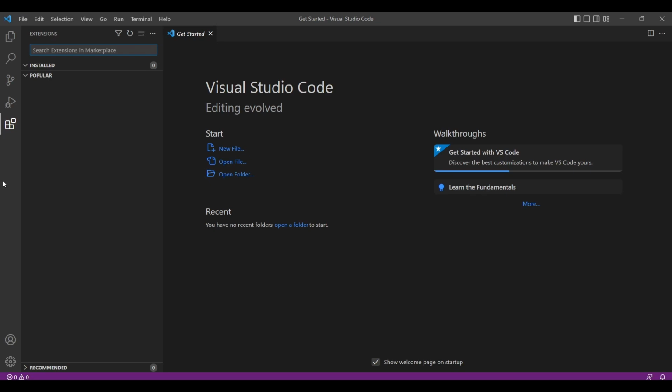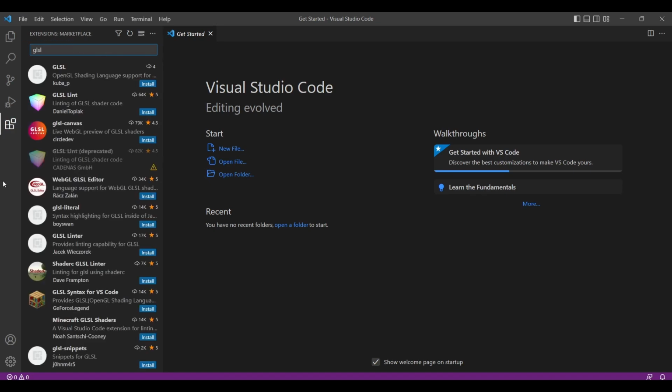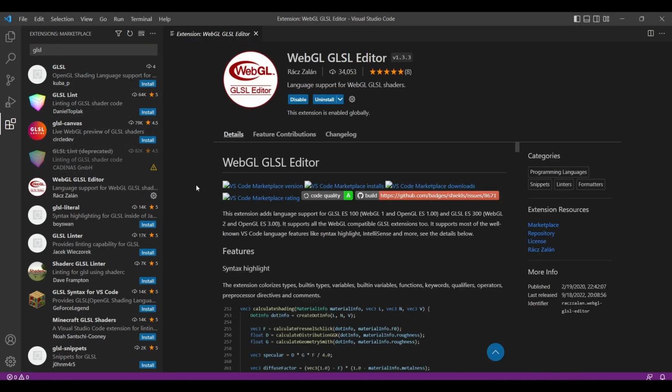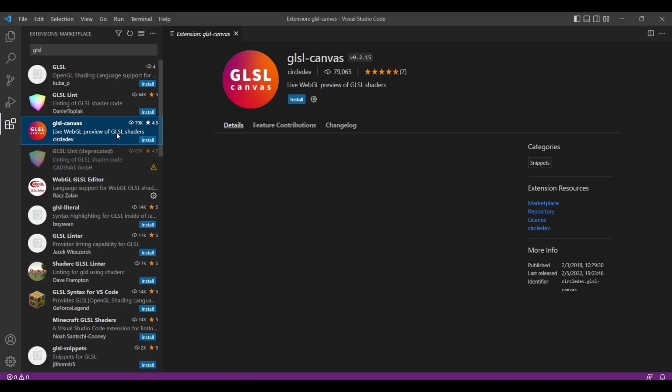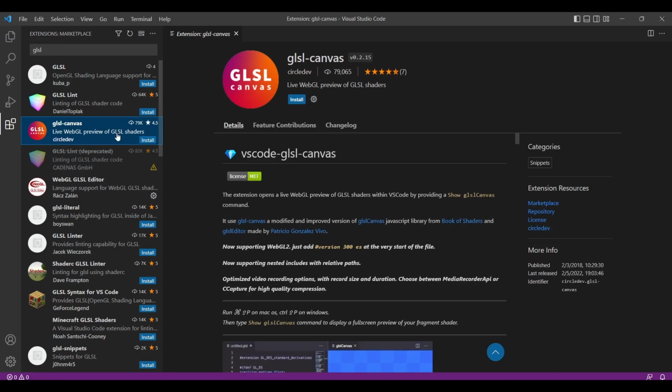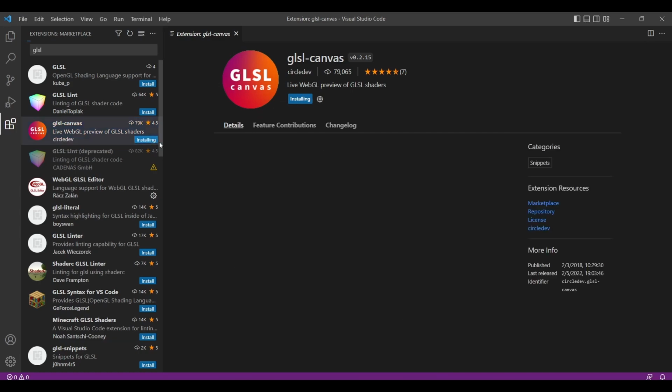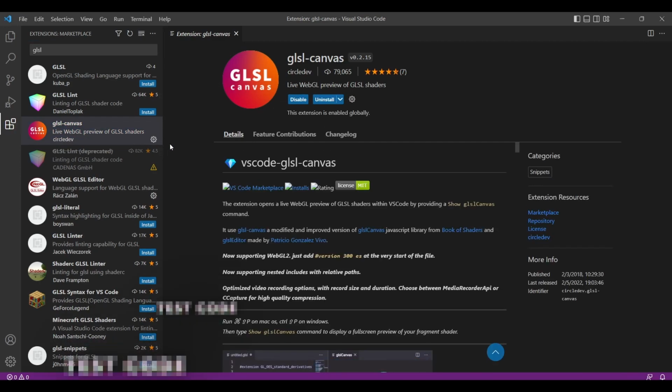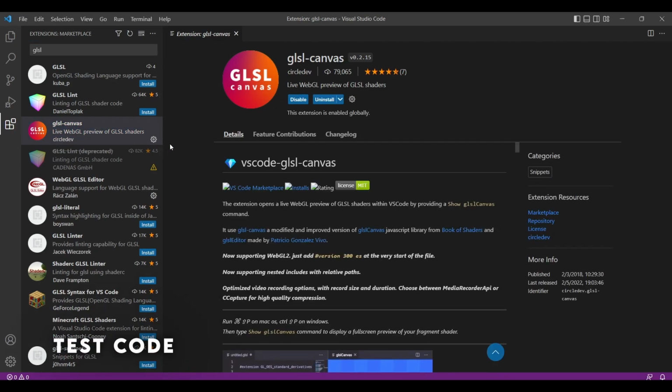In the search bar we're going to type in GLSL and we're looking for two packages. Firstly we'll click install on the WebGL GLSL editor. This provides the support and highlighting for GLSL code. The second extension to install is GLSL Canvas, and this extension is going to give us a preview of the shader as we write it. Let's do some basic GLSL code in the software to check that it's working.